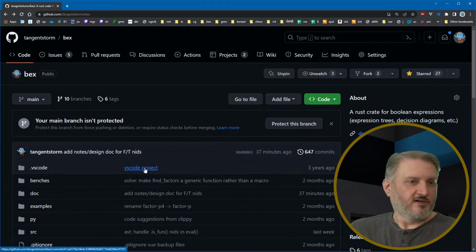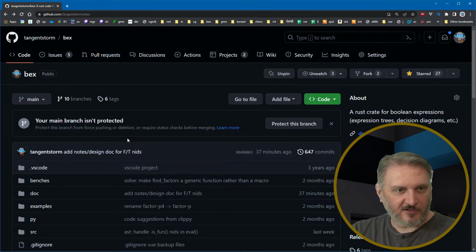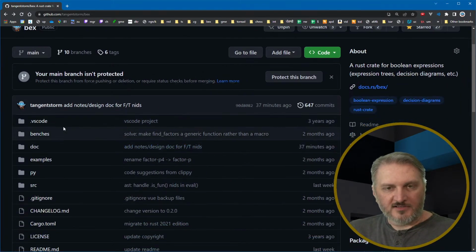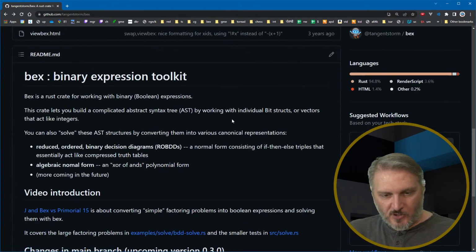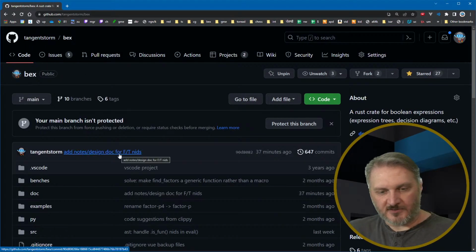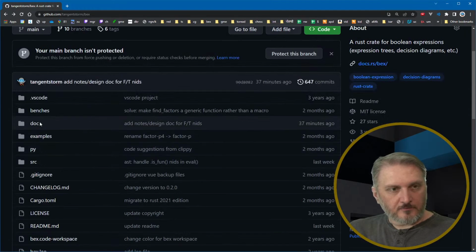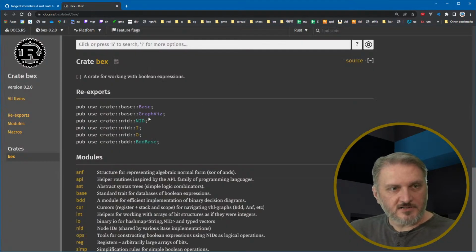I just wrote it, which is not something I normally do. I normally test up front, but I just wanted to get it out in a hurry. So there's some completely untested and, I believe, probably wrong code right now for doing these things called F-Nids. So I go to docs.rs, Bex.